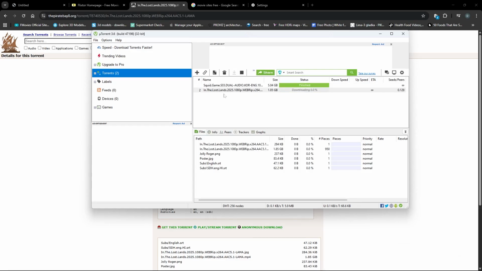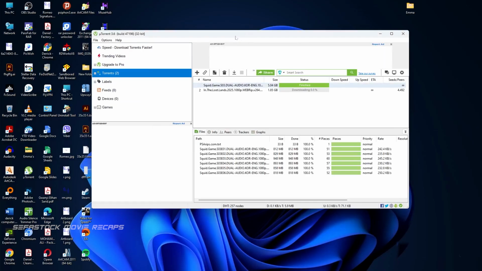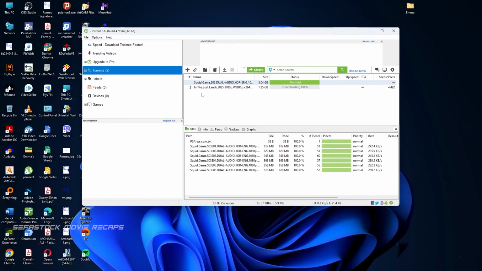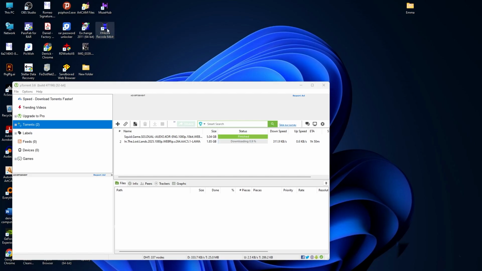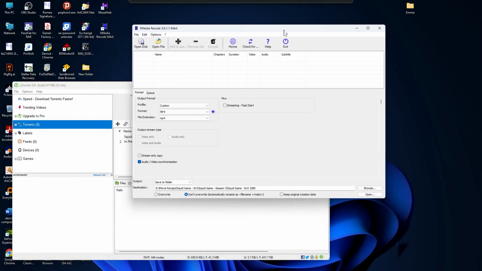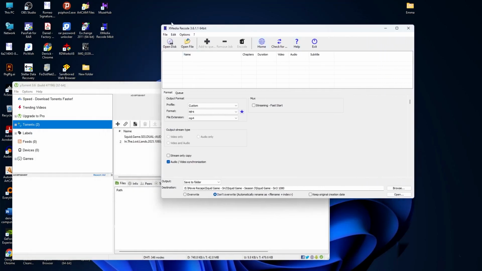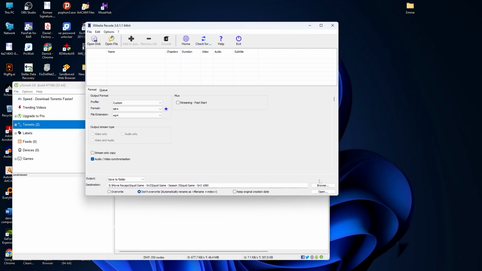One key difference between torrents and sites like Frickstar is the file format. Frickstar downloads usually come as MP4, which works with almost all editing software. Pirate Bay torrents often come in MKV format, which many editors don't support. To fix this, you'll need a converter like XMedia Recode. This software allows you to convert MKV files into MP4 so you can use them in Premiere Pro or any other editor. Tutorials for XMedia Recode are also available on YouTube.